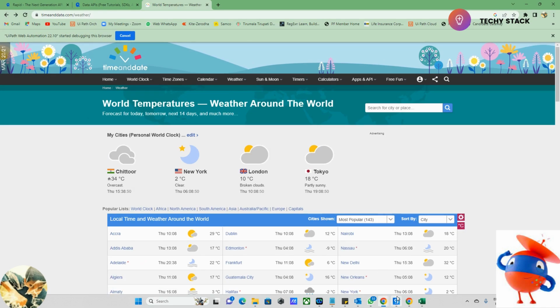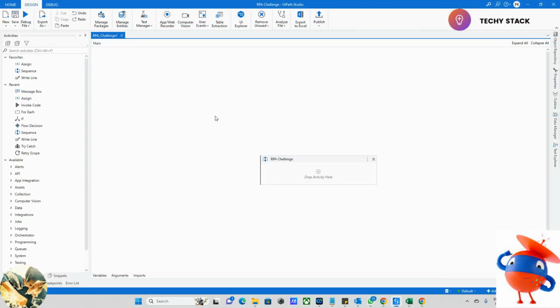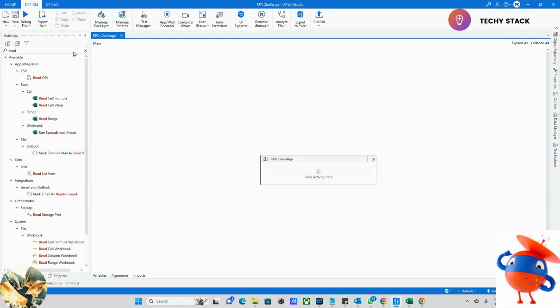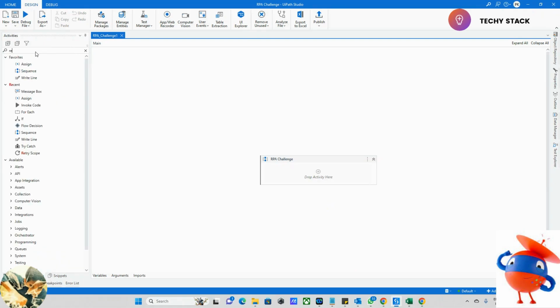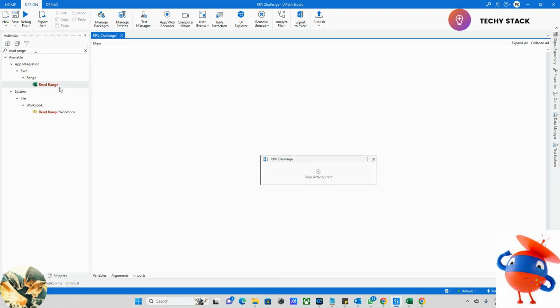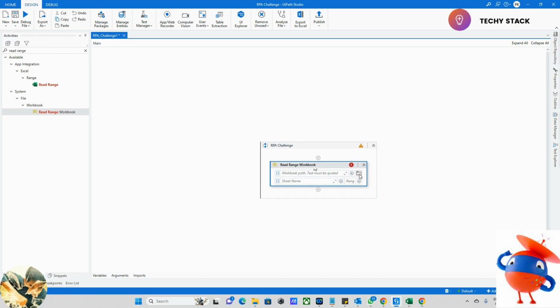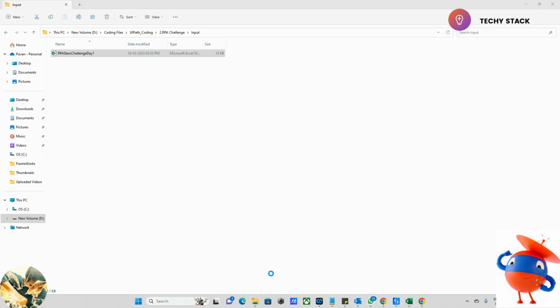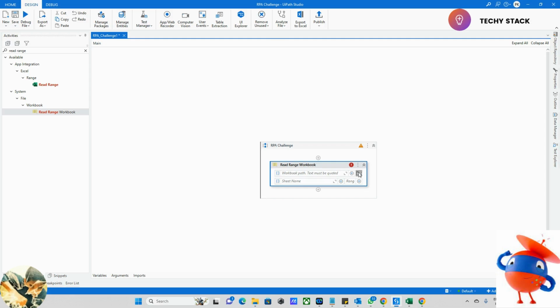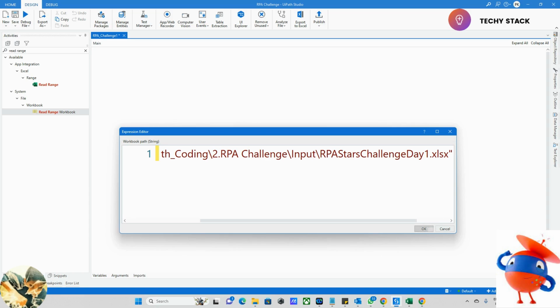Okay, now let me go back to the UiPath Studio. We'll try to develop it. Step 1, they given read the data from Excel file. For that, I will take read activity, read Excel, read range. I'm taking the activity here and I want to pass the input file. Let me go back to the file path. So this is my input file. I'm just copying as copy as path and I will paste inside of this here.